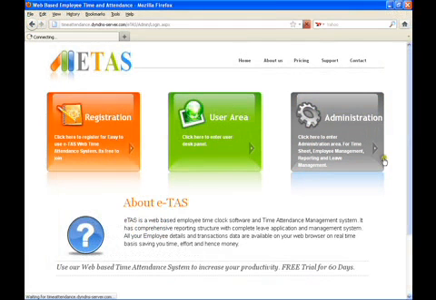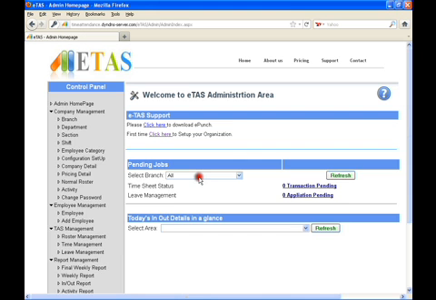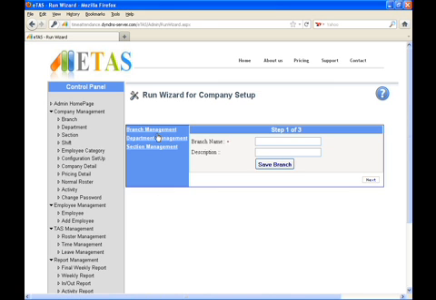So to start with, click on administration, enter the email address with which you have done your registration. I'm just putting in the email which I have just registered, and putting in your password and say login. Once you have logged in, you are in the administration area. If you are doing it for the first time, click here to set up your company.